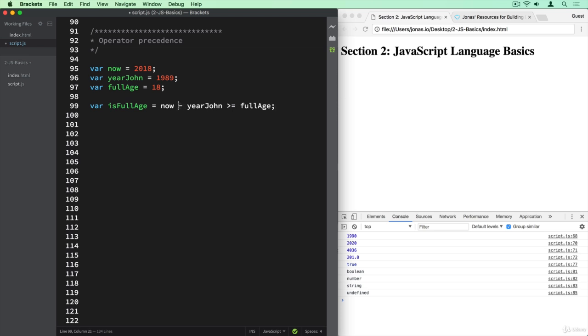So you see that we have actually two operators. We have the minus and then this logical greater or equal operator all in one line. Now, how does JavaScript know which operator actually to execute first? Because imagine that first this here would be executed. So we would ask if yearJohn is greater or equal of fullAge, which would return a true or false value. And then we would do now minus this true or false value. And so this would be nothing significant. So this would not be what we want.